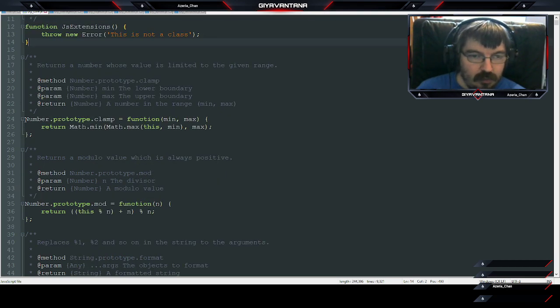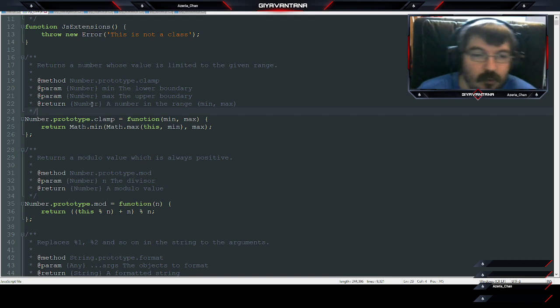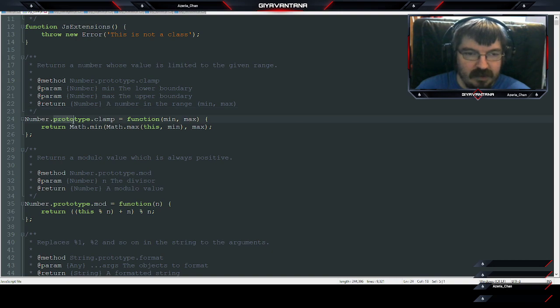They have added a new function to numbers. I'm just trying to think if I should explain prototypes for people who aren't necessarily familiar with JavaScript. Yeah, so this whole thing of a prototype, it's basically a property that every object has. And if you add functions or properties to the prototype, it makes sure that every instance of that object will have it. So because this is being added to Number.prototype, it means that any number that you create will have the clamp function available to it.